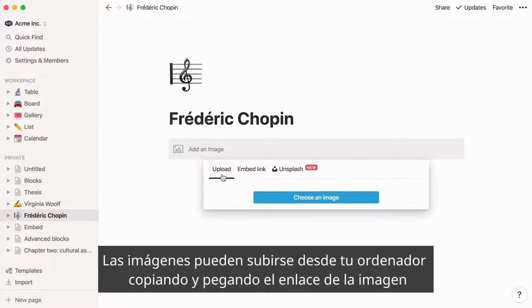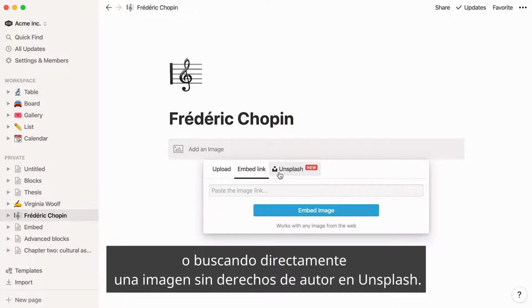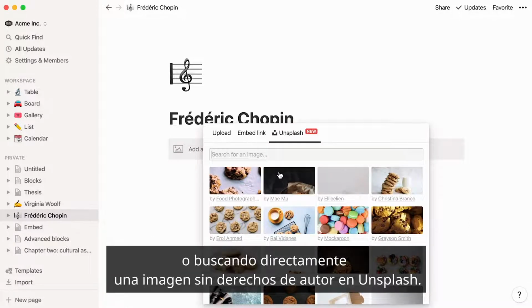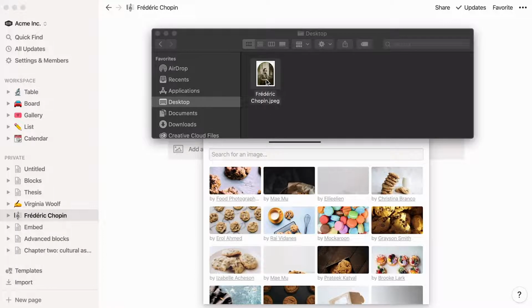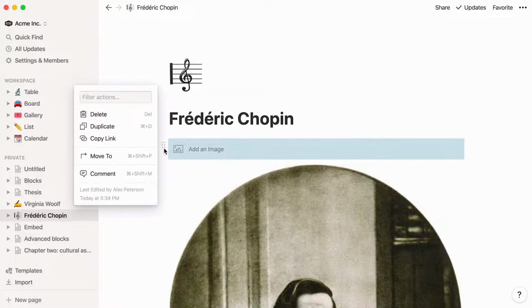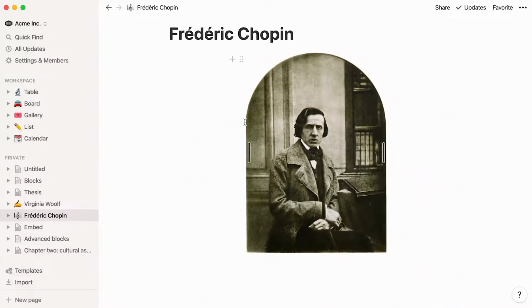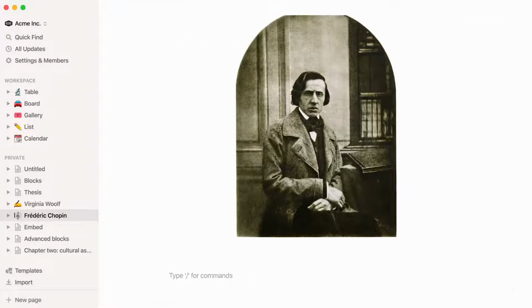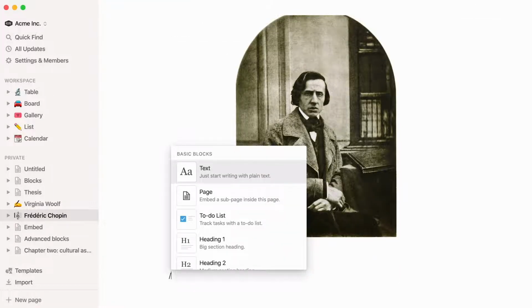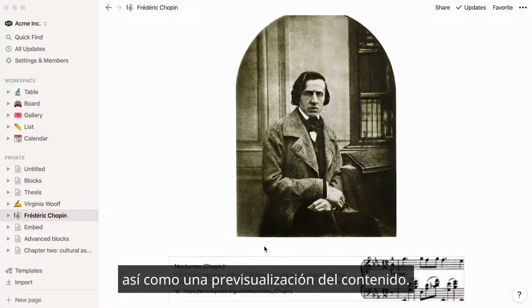Images can be uploaded from your computer by copy-pasting the link to the image or directly searching for a copyright-free image on Unsplash. You can also drag and drop them into your page. Pick Web Bookmarks to add a clickable link to a web page, as well as a preview of its content.